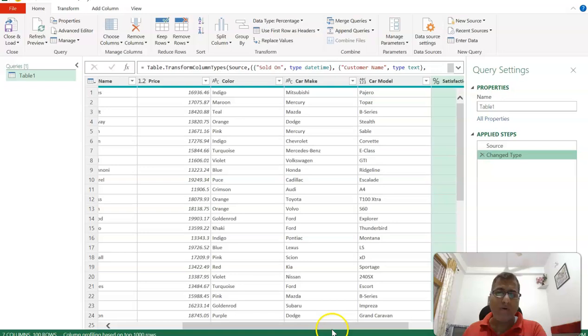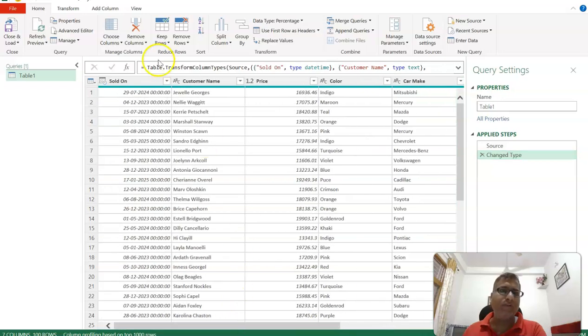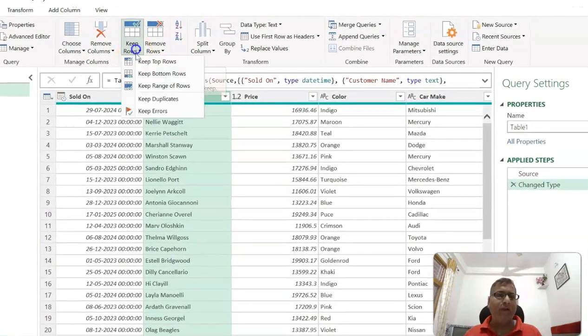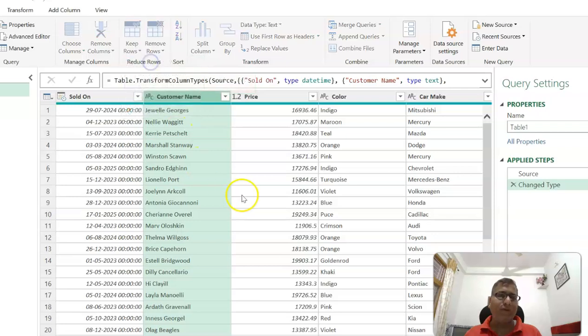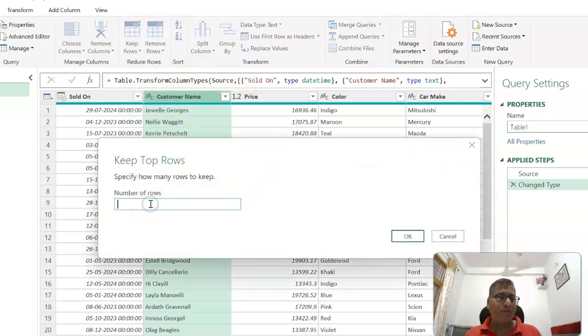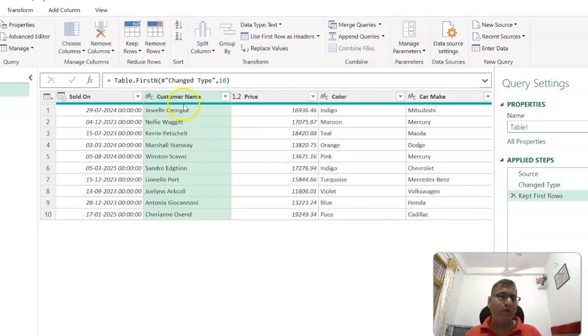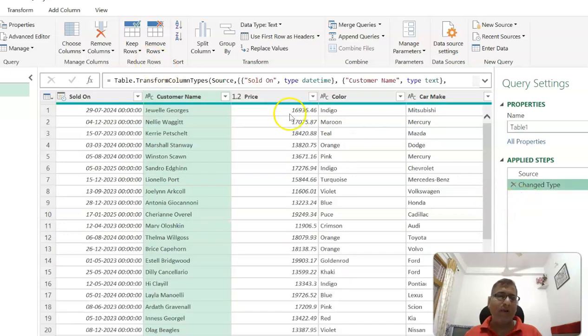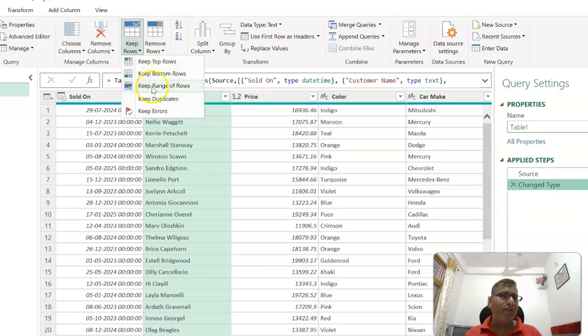There is also one more filtration you can do, which is using these options, Keep Rows and Remove Rows. So we select this column and click on Keep Rows, and there are a few options. Let's say Keep Top Rows. When you click on it, you get an option asking how many top rows you want. Let's say I just wanted the top 10 rows. So it has filtered only the top 10 rows like this. Again, you can reset, and then let's see bottom also, or range.